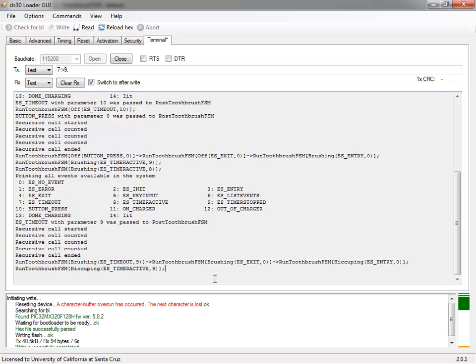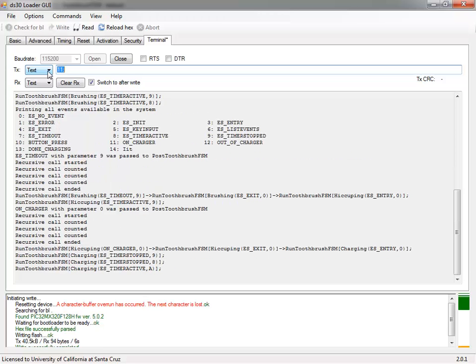And we can do this now, for instance, I'm in hiccuping, and what happens if I put it on charger? So that's event number 11. And when I send that in, boom, now I wasn't hiccuping, I got on charger, that caused it to do hiccuping exit, to do charging entry, and then it got a timer stopped and a timer active. Right, that was the entry function to run toothbrush in charging with ES entry. Okay? And so this is it. So now you can see we've got the code, we have our ability to test it, everything works just fine.